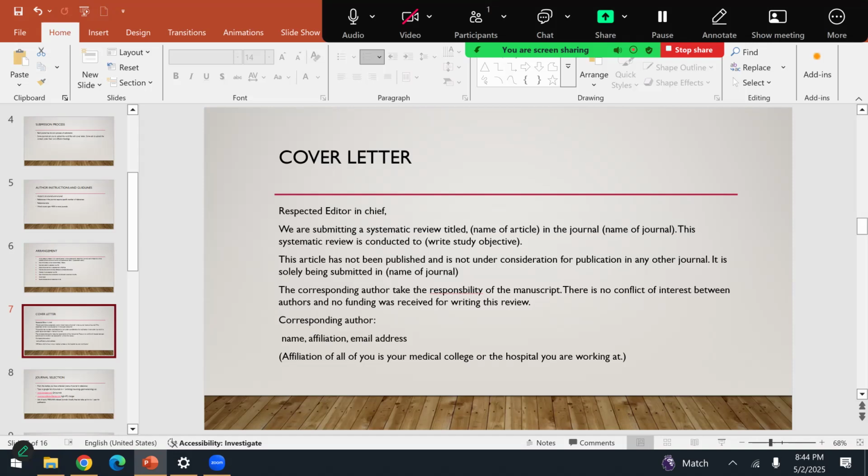So these are the mandatory things. And if any journal requires any specific thing to add in the cover letter, you have to read that in the guidelines. If not, then this is just the body that you have to include. And then you would write your name, your affiliation, your email address. And affiliation, I already told you, is your medical college or the hospital you are working at or just the last place you worked at.